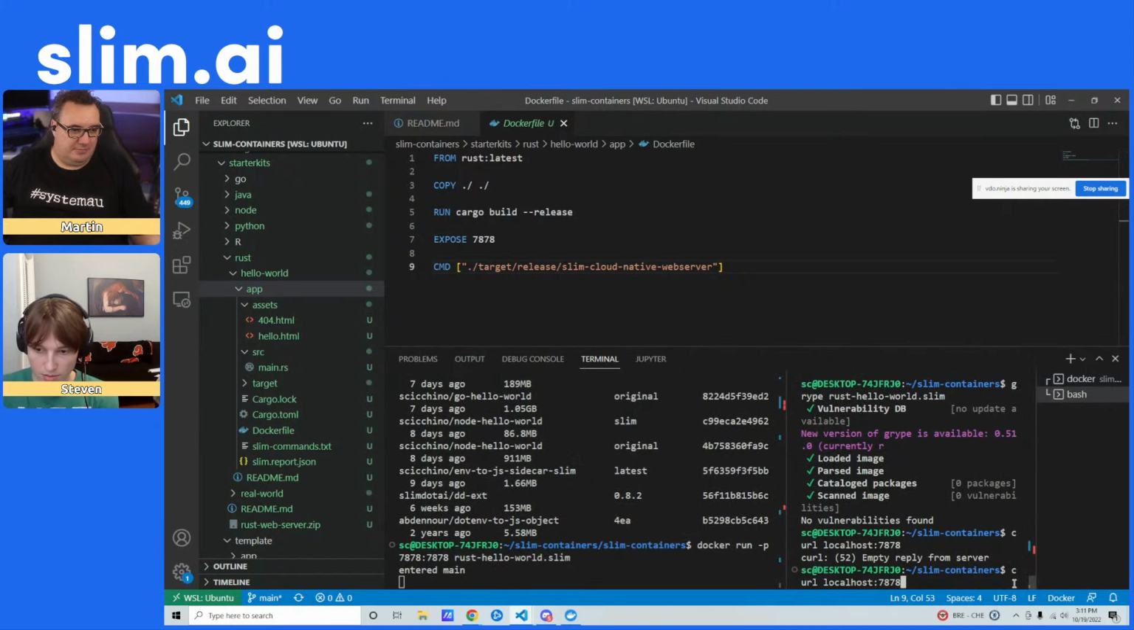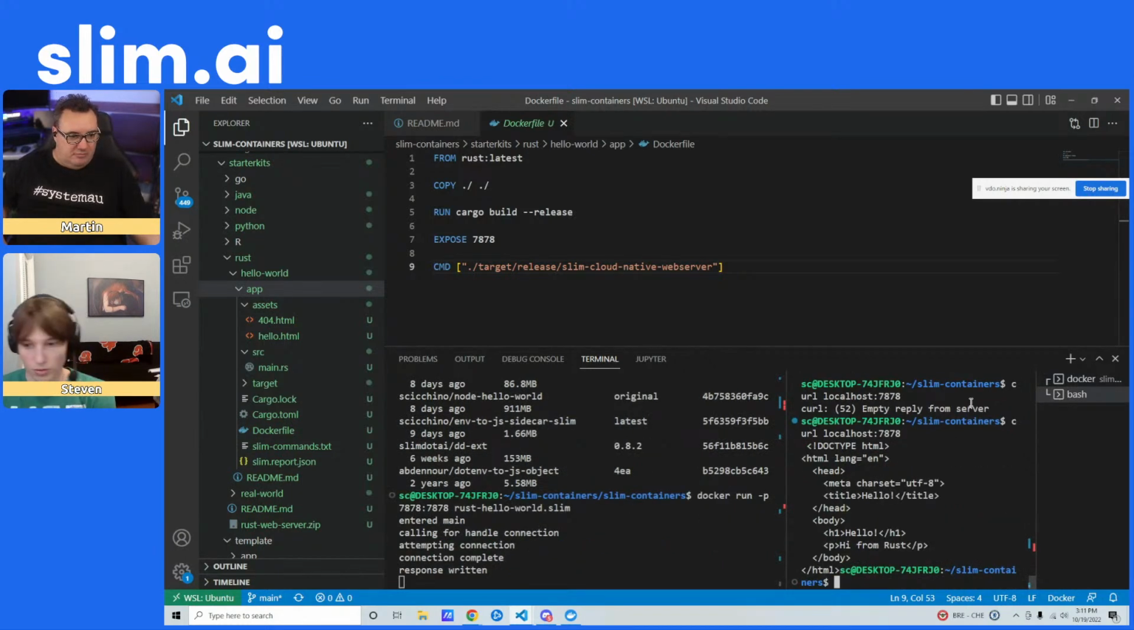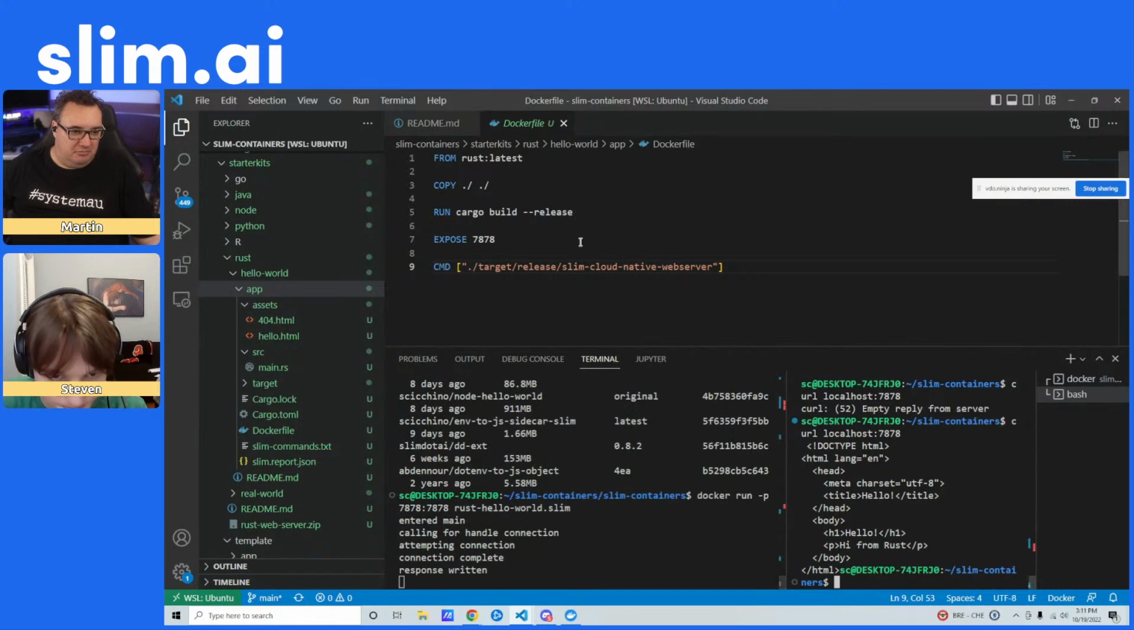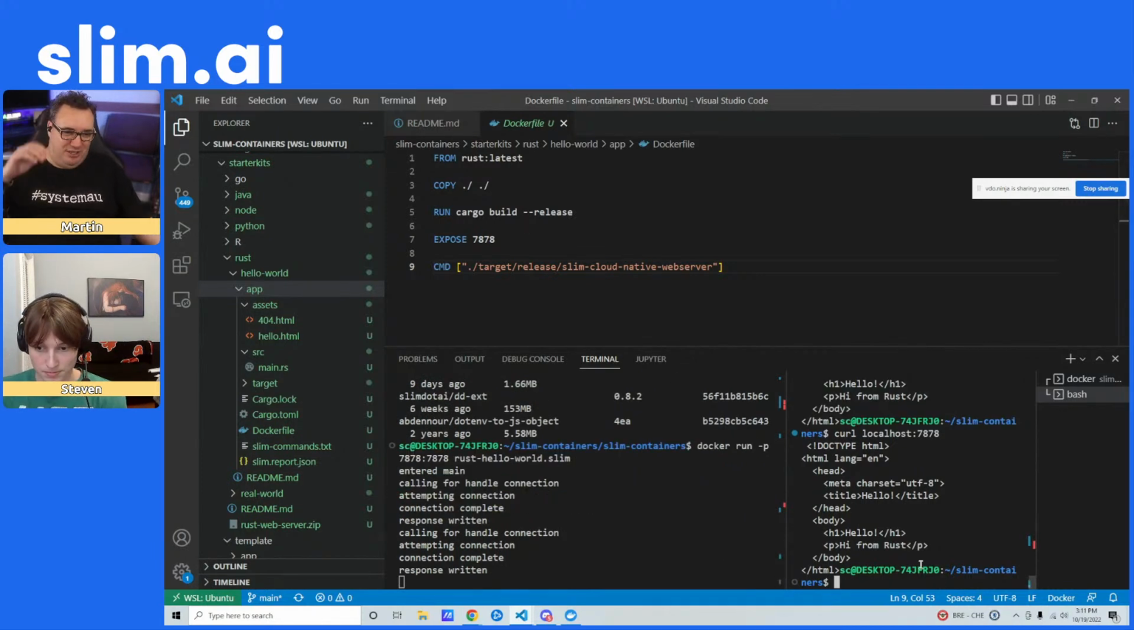Main. Ooh, that's what we wanted to get. There we go. It's still 10.6 megabytes. That's good. Yeah. Well, we've only included a couple of very short HTML files, so it shouldn't change the container size.